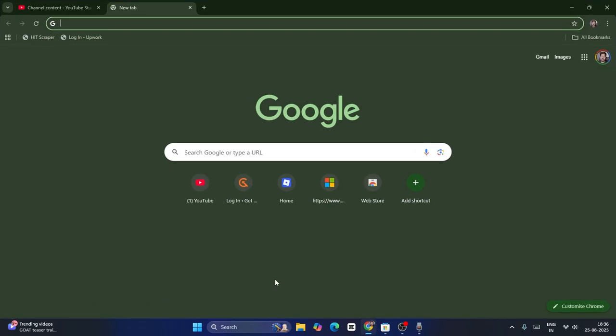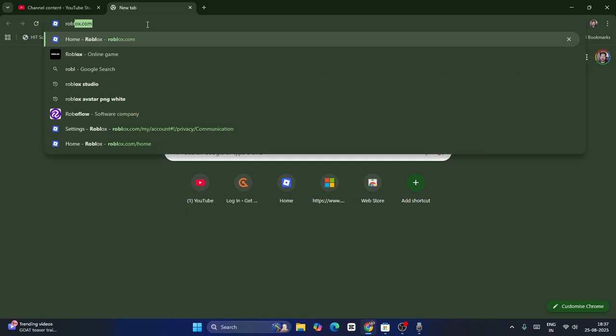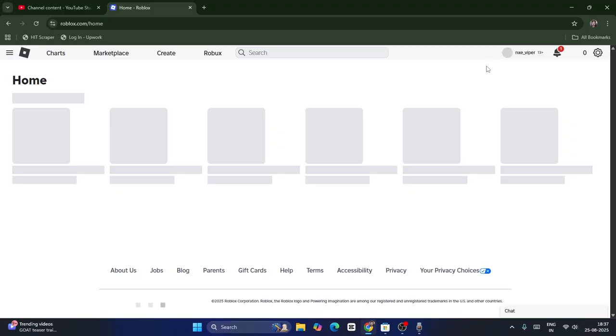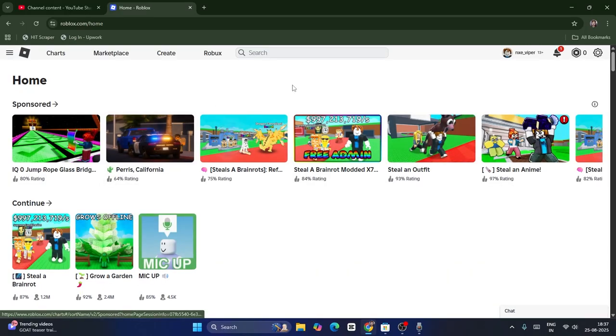So the first one, as you can see, you should be logged into roblox.com. So just search here for Roblox. Now from here, you have to make sure that you signed in on Google Chrome. As you can see, in my case, I have already signed in to roblox.com.